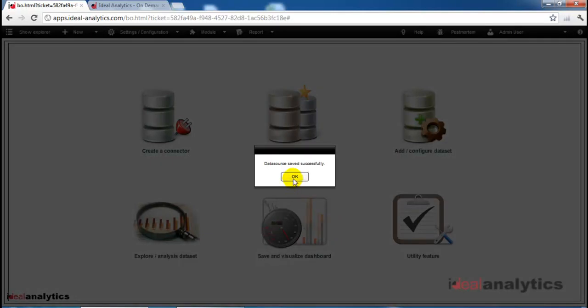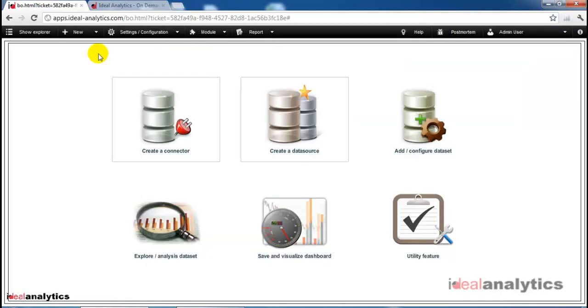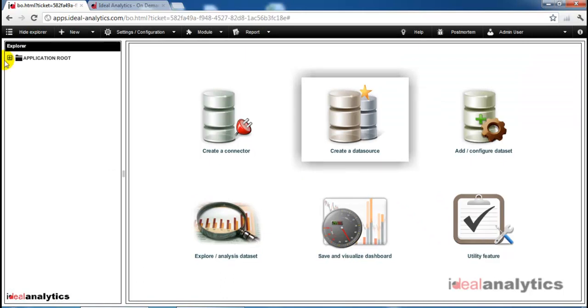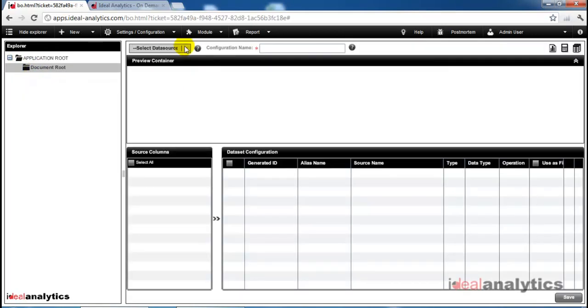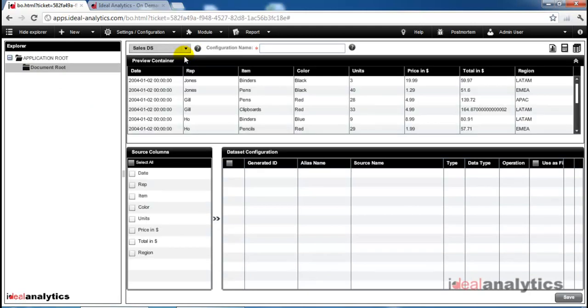60% of my task of connecting the data is complete. Now I am going to define my data. For that, I need to create a data set. For creating the data set, the first step is to choose the data source. Then I need to give it a name.